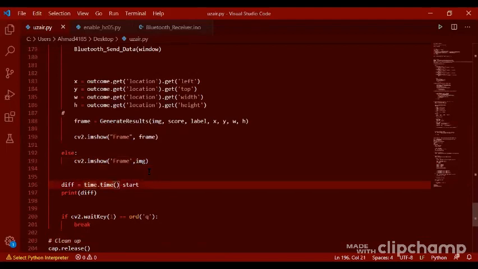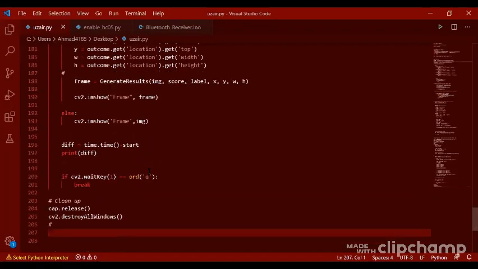After that, we take the difference between the current time and the start time to get the time lapse and print it. In this function, if the Q key is pressed, it will exit from the processing. After that, it releases the camera, which turns off the camera, and destroy windows closes the frame window.